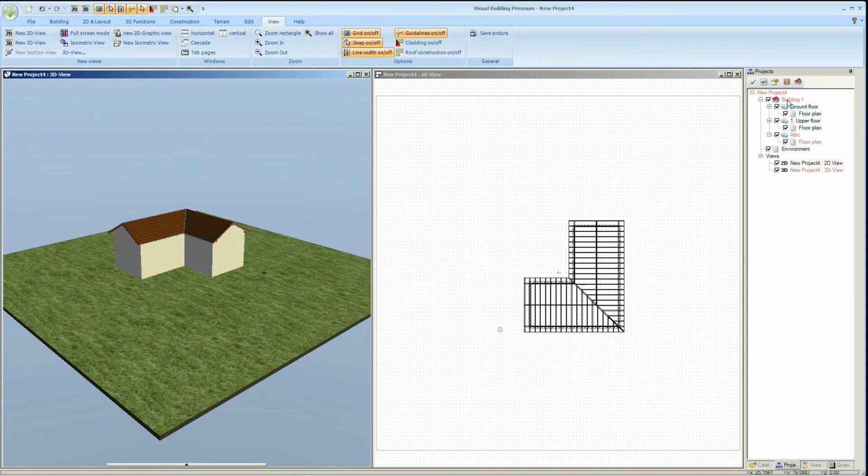Here we have the building 1, ground floor. If I disable the ground floor, you can see that switches off. Note, however, I have the 3D view selected, the upper floor and the attic. So, this tutorial demonstrates how we can easily and quickly create a building with five simple steps using the Building Wizard. Thank you.